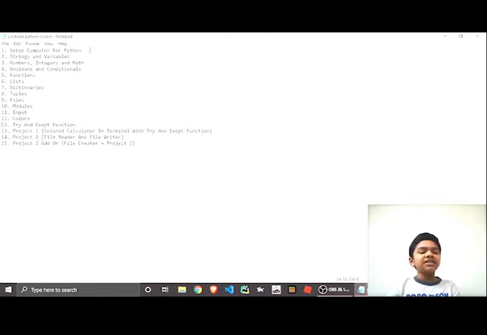And the 13th is the try and except function. This function is very important for any applications that you do not want errors in. Then we'll have 3 projects. The first project will be a colored calculator in terminal with the try and except function.